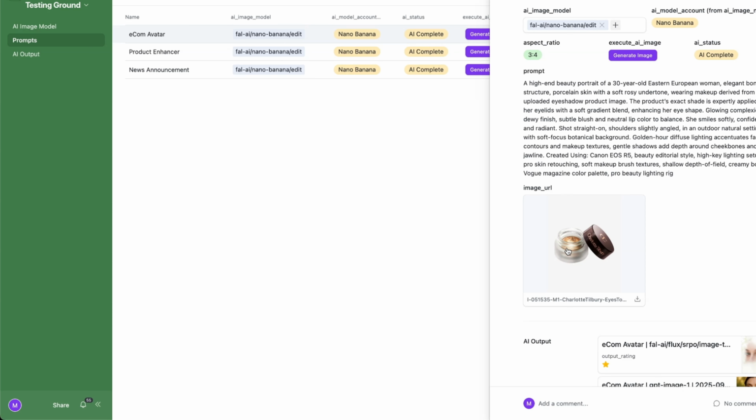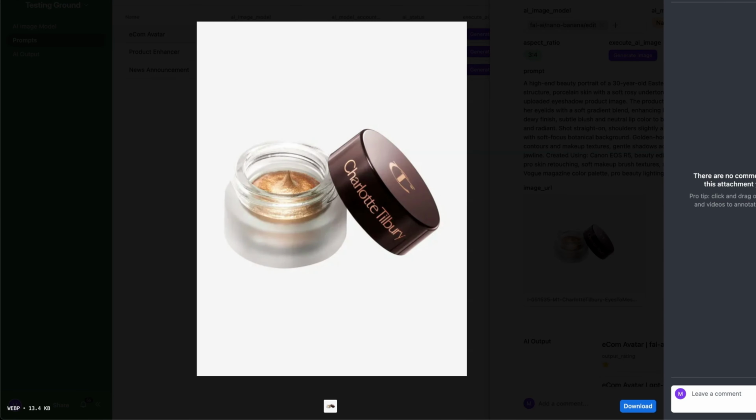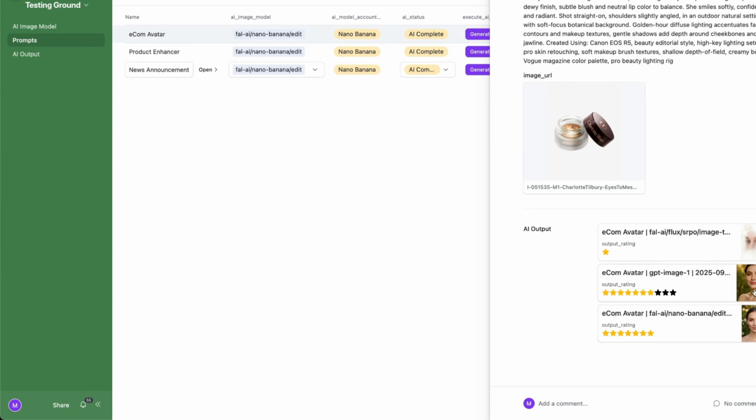So this is like a product that goes around the eyes for women. No, sorry, I don't know makeup very well, but anyway, it's a product that goes around the eyes. We want to generate a 30-year-old Eastern European woman who has essentially used this product around her eyes, enhancing the eyes and giving off a glowing complexion. So that's what these images are down here.